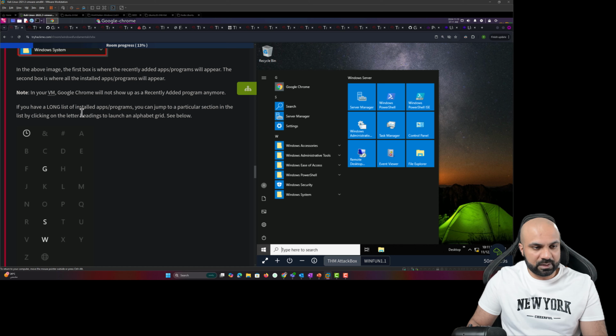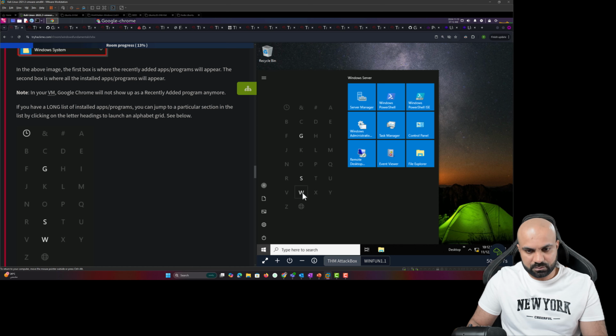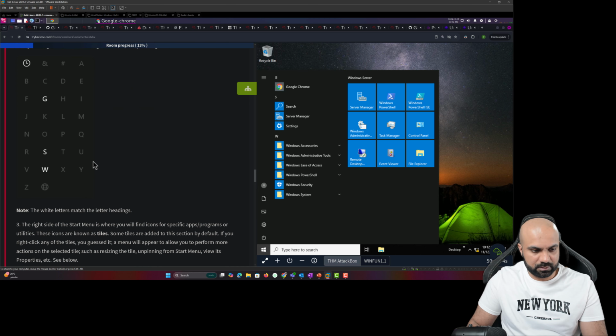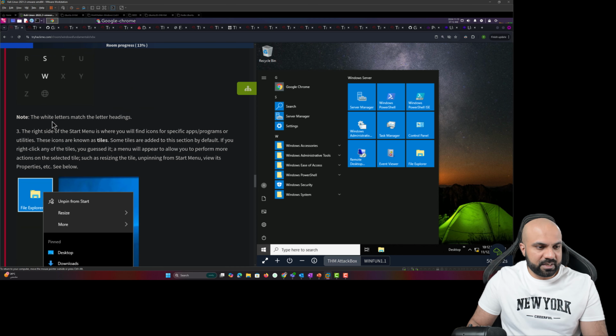If you have a long list of installed apps programs, you can jump to a particular section in the list by clicking on the letter heading to launch an alphabetical grid. See below. Okay, so we can do like this. W. All right. Now, this white letter match the letter headings.